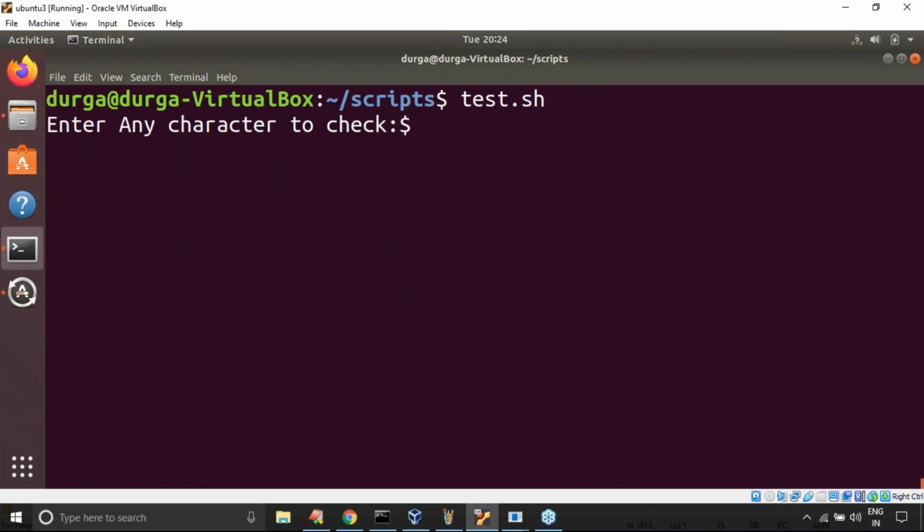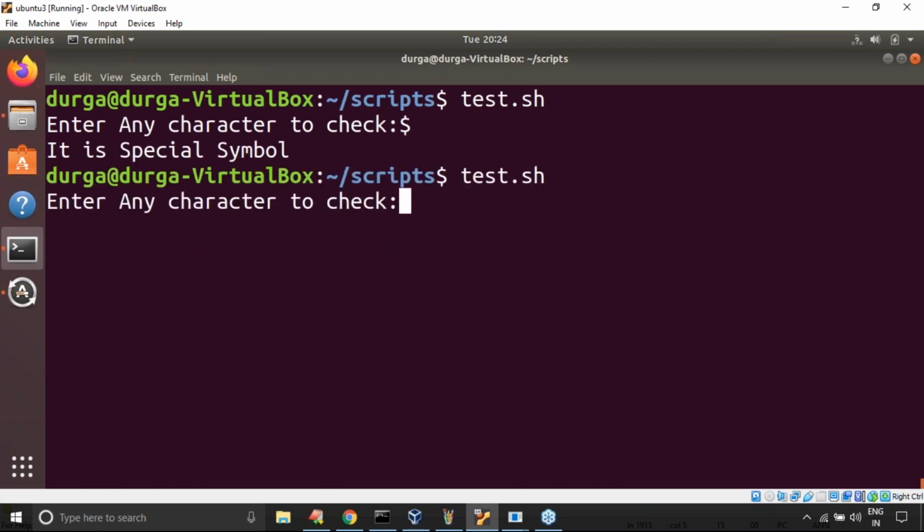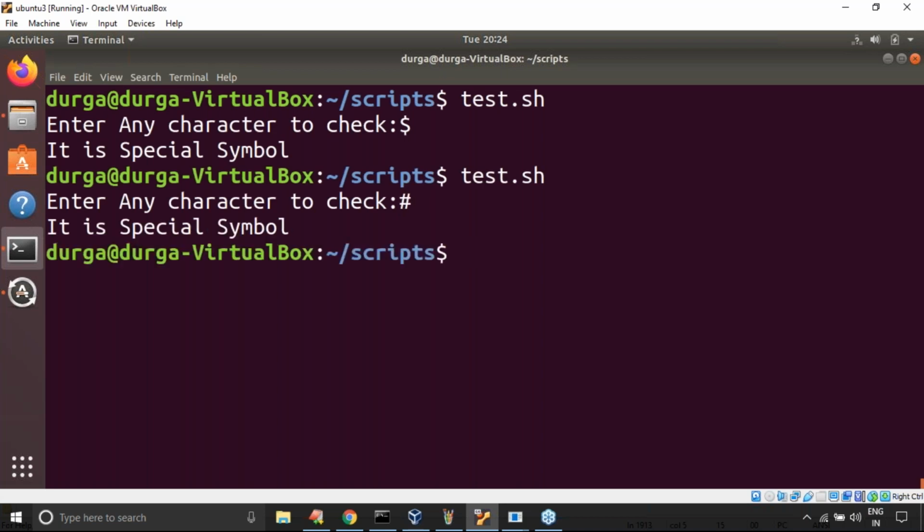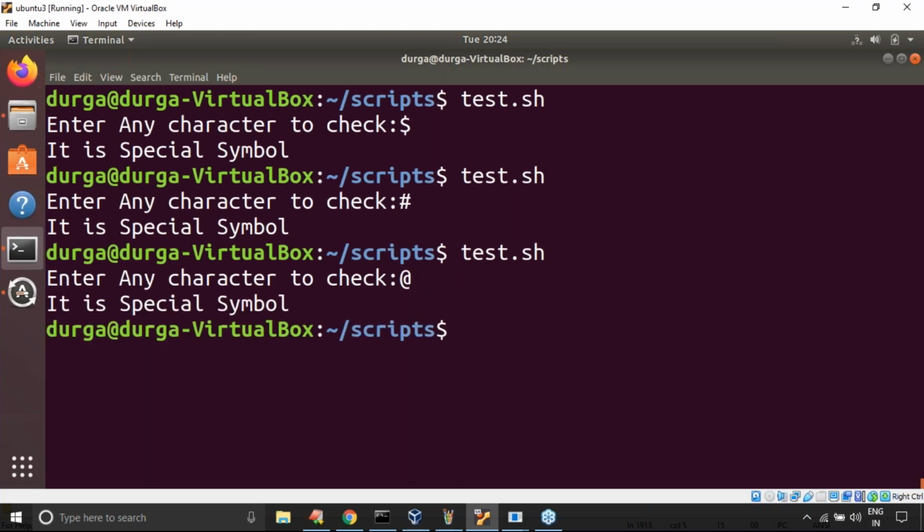Now I'm trying to take the dollar symbol. It is a special symbol. The hash symbol I'm taking, it is a special symbol. Perfect. Okay, the dollar at the rate symbol I'm taking, it is a special symbol. Perfect, it's working, right? But the space case may be the problem. Space is also treated as a special symbol only.